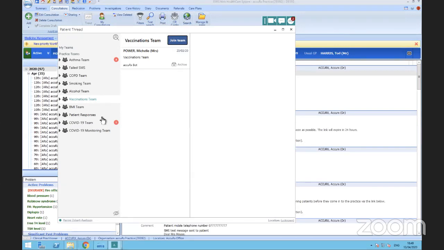So that could be used, for example, if an admin person is sending out, say, an asthma questionnaire or a COVID triaging questionnaire to many patients, but the responses are actually being reviewed by a clinician, the admin person maybe wouldn't want to be re-added to that team all the time in order to see those notifications because they're not relevant to that person. So that's just the logic that we've put in there.